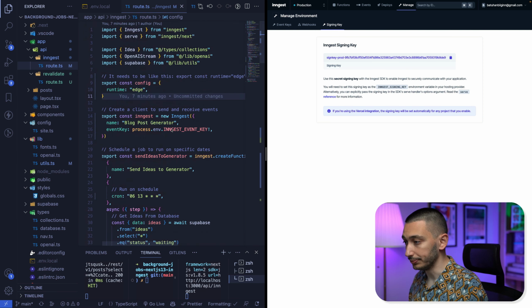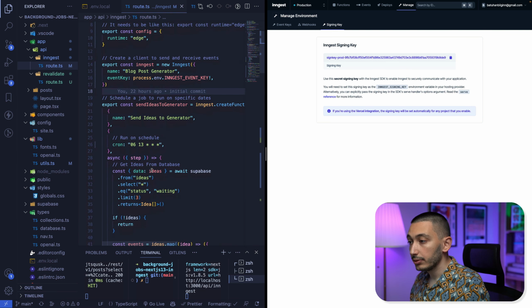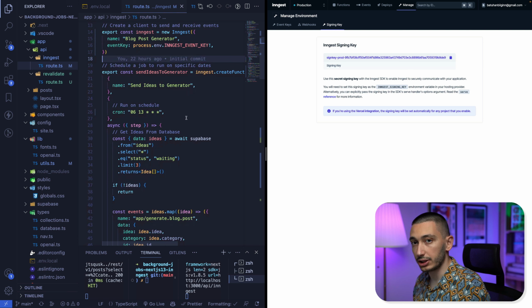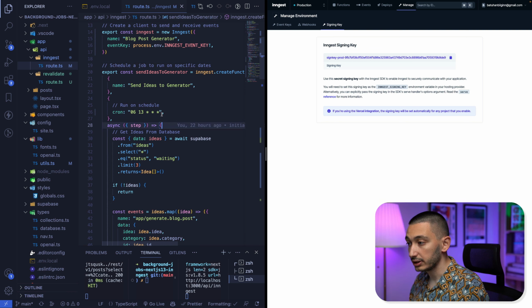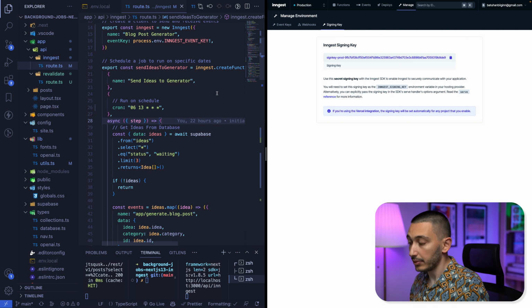Okay, cool. First, we will create a function to get ideas and pass those ideas to our generator function. Okay, this is our first function, and we run this function on a schedule. You can set your timing as cron, and when the time comes, the function will run.